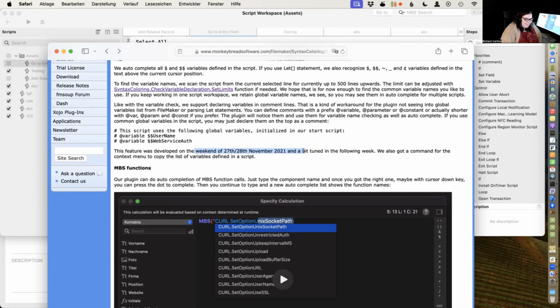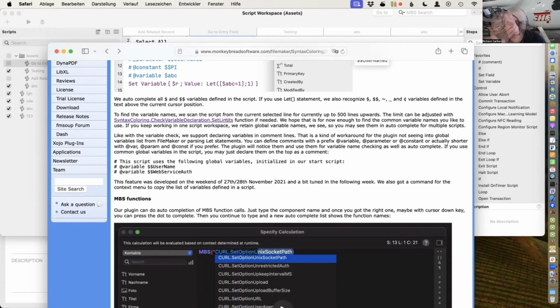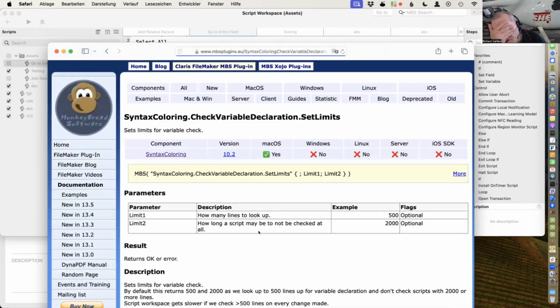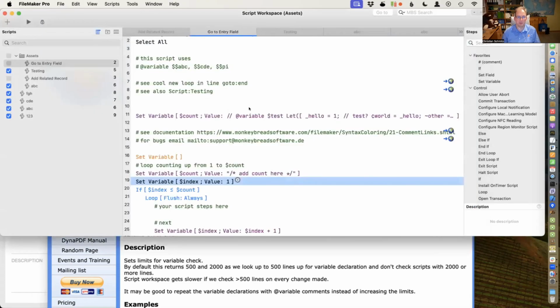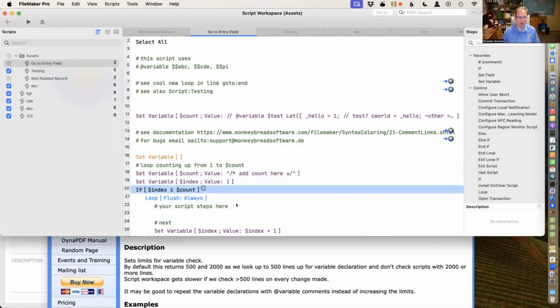Hang on. Before you jump into this, can I go back one second? The 500 limit and the 2,000 limit, what's the difference between those two limits? 500 is for scanning variables. Okay. And the 2,000 is the limit for doing anything like coloring. We turn off a few things if the script is too long, because scanning the script up and down to find things like the blocks or the variables takes too long.